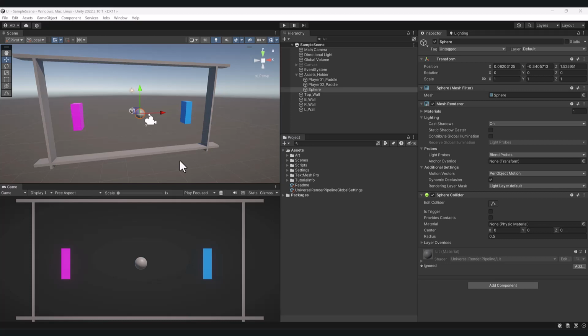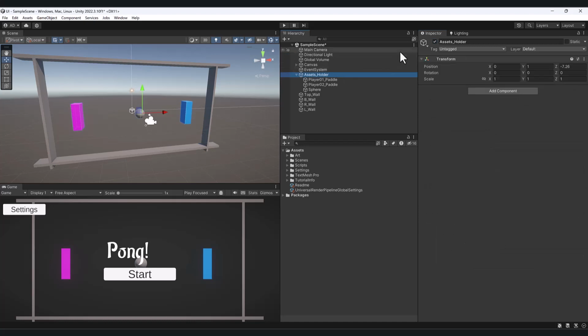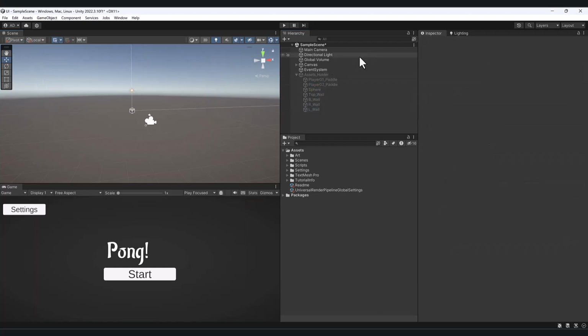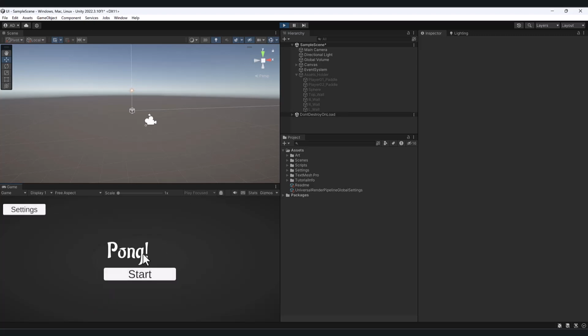All right, let's briefly review where we left off. If I turn on Canvas here and I turn off my asset holder, we have a background here. And let's make sure that we throw these underneath the asset holder as well. And let's play our game. If I want my settings, I click settings. I can close out my settings. If I want to play my game, I hit start.